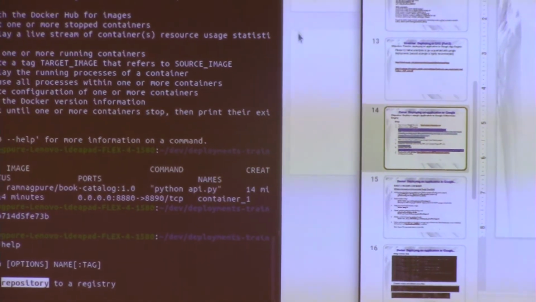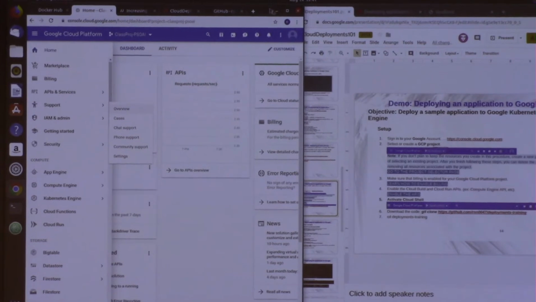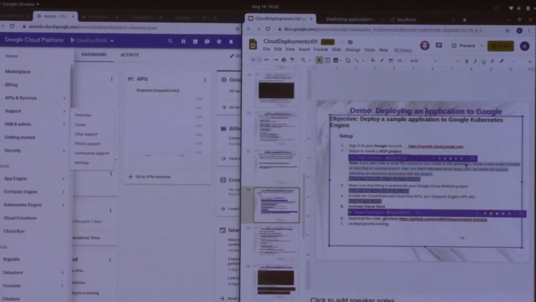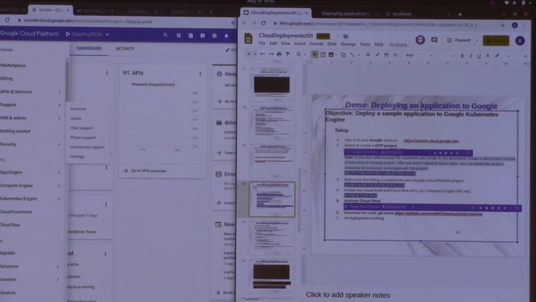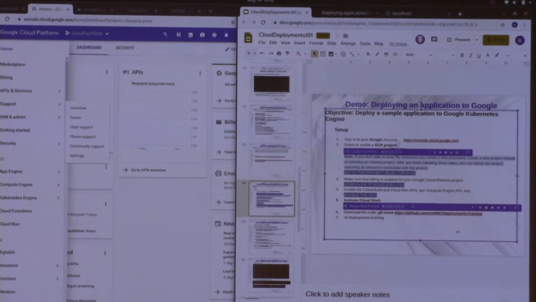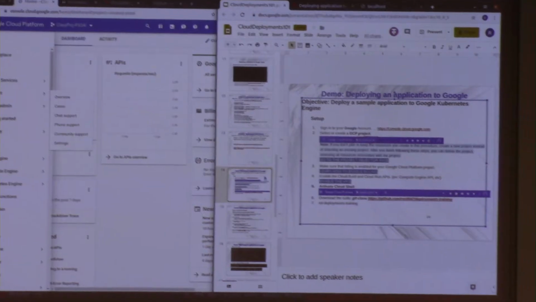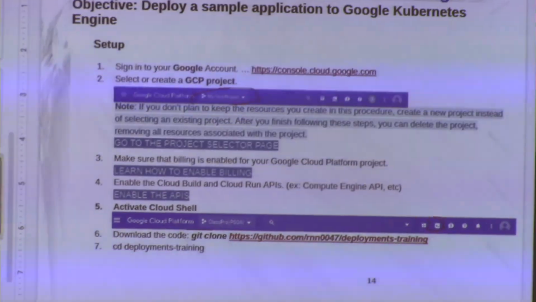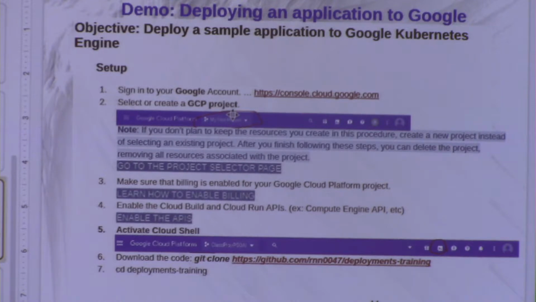So this one, and we open Google. Alright, at the minimum, what I want you guys to do at home is sign into your Google account and follow these instructions. Create a GCP project, which is basically a Google Cloud project. Give it some ID, and I'll quickly show you the demo.